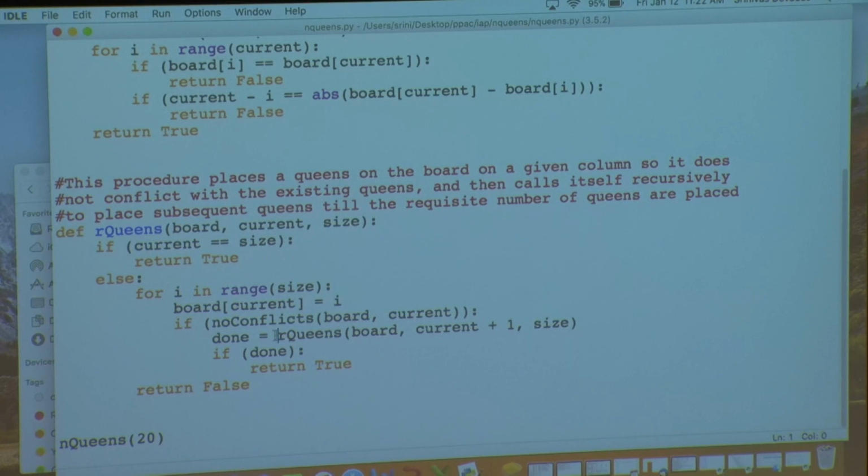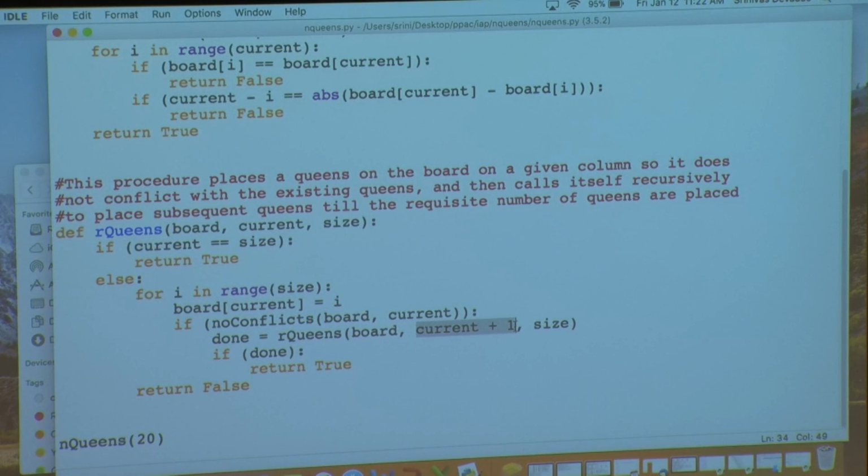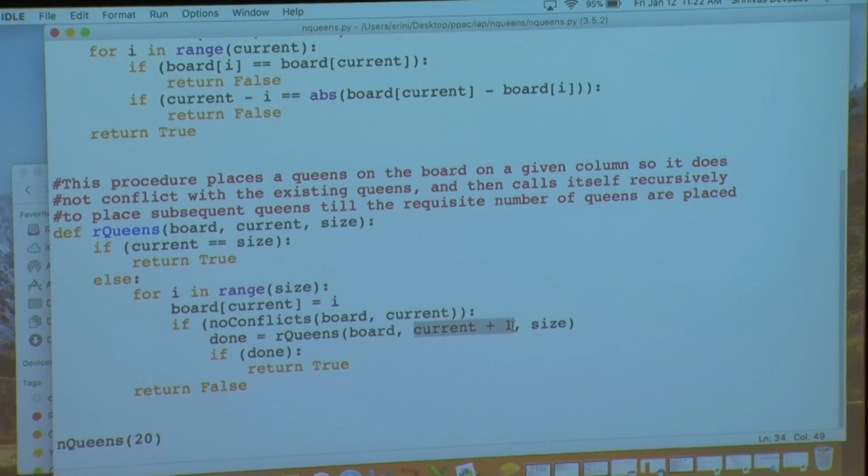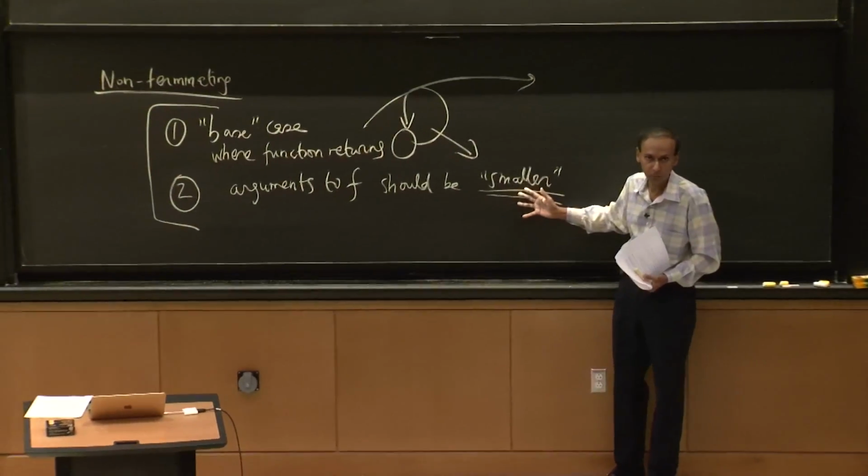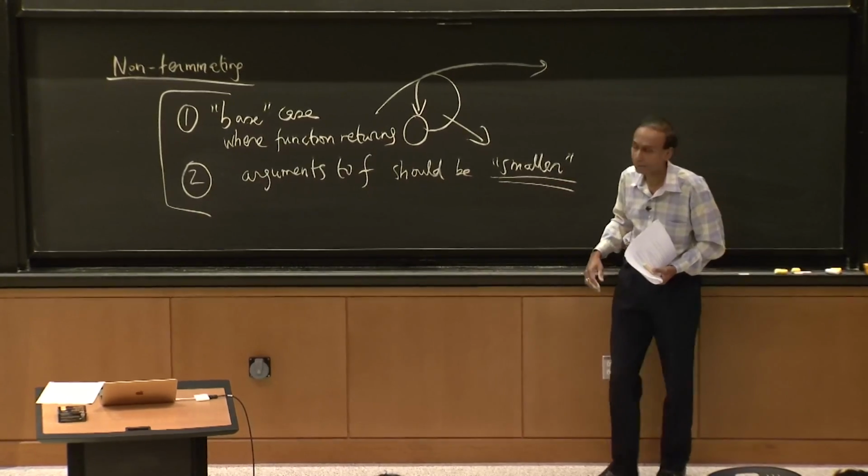And the reason that works is because R queens is calling R queens out here, right? So that's your recursive call, right? And then the argument here is current plus 1, and it's getting closer and closer to size as you go around, which means that it's effectively getting smaller. Okay, what you're working with is getting smaller, right?